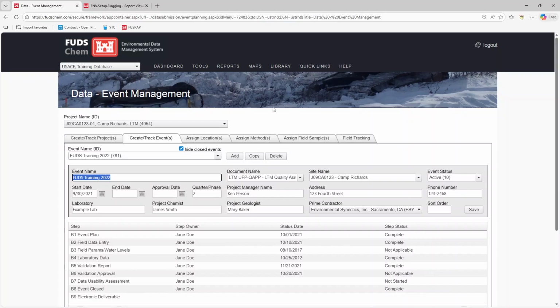Note that we do not recommend planning field blanks such as trip blanks, ambient blanks, and equipment blanks in event management. The details on blanks are less likely to be known in advance. Waiting to enter them within the digitized COC, the ChemField file, will allow us to use FUDSChem's tools to link field blanks with specific samples.